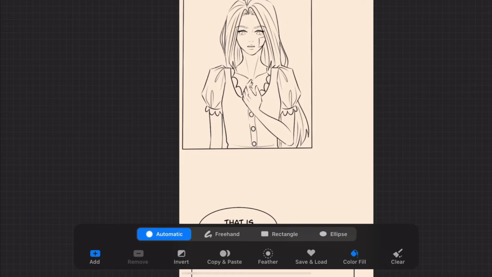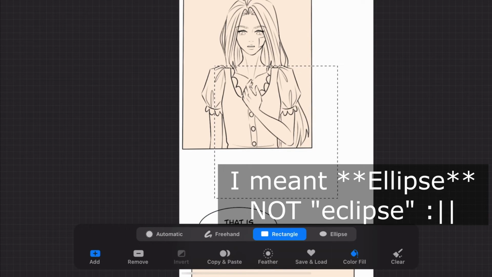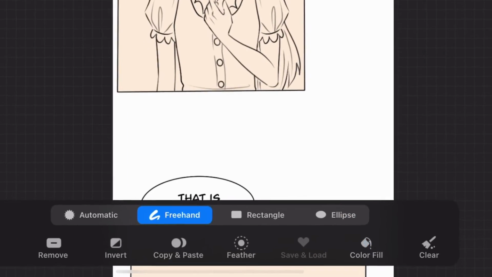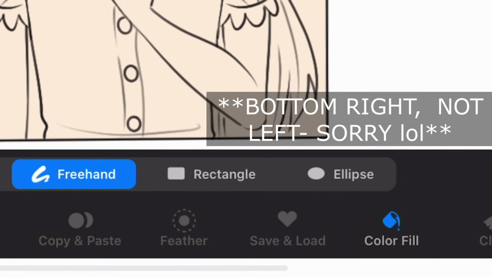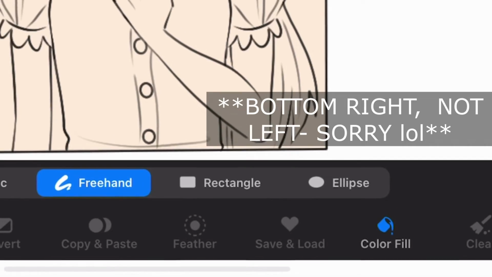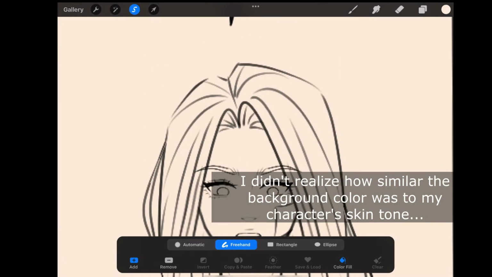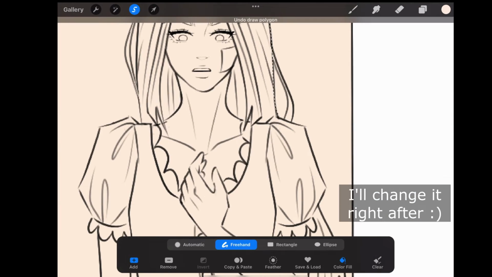The other options kind of have their own shapes, like the rectangle and the ellipse, so they select a specific area. Make sure that it is set to color fill, which is towards the bottom left of the screen. This will use color drop for the selected area. I'm currently outlining a character on the coloring layer, which is dedicated to only coloring my characters.